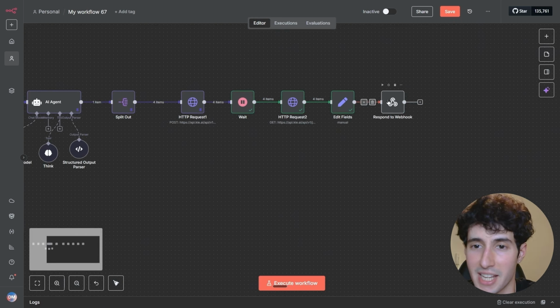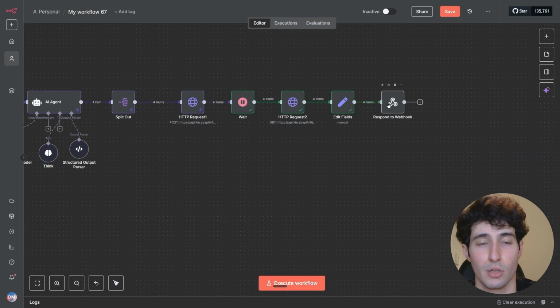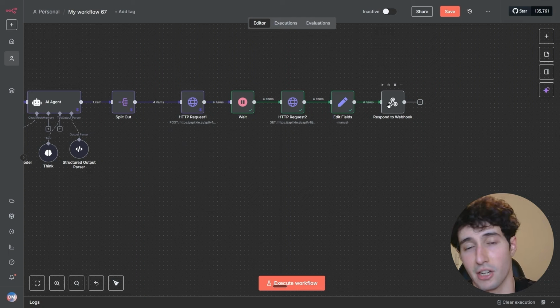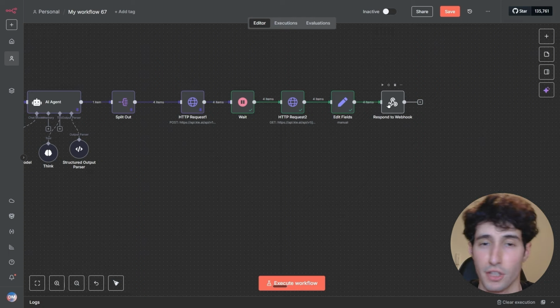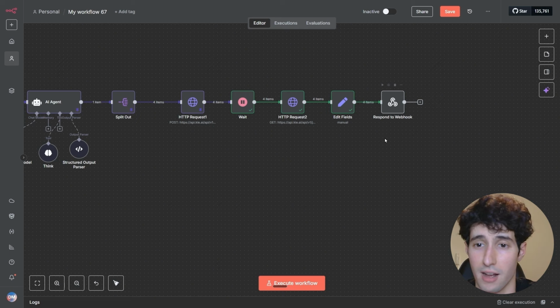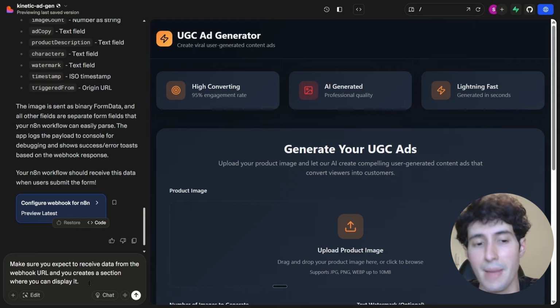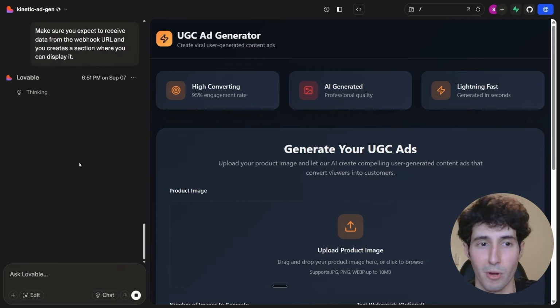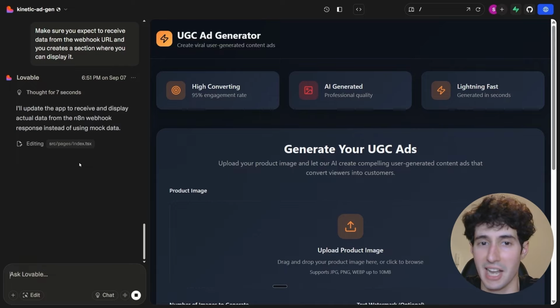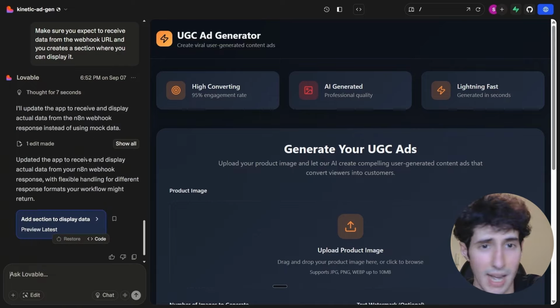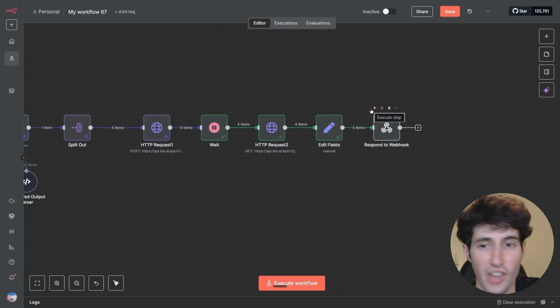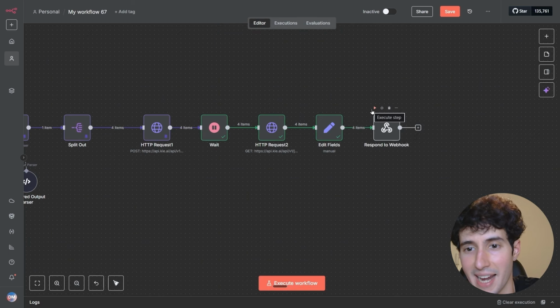And now if we come over here and we execute the respond to webhook node, you will see that nothing is going to happen in our Lovable interface, and that is because we have not yet told Lovable to expect to receive data. So before we execute this, we need to come back over to Lovable and tell it, make sure you expect to receive data from the webhook URL, and you create a section where you can display it. And then I will simply come over here and send this off and basically tell Lovable that it constantly needs to be checking for data that's going to come back from N8N. And boom, Lovable made all the changes.